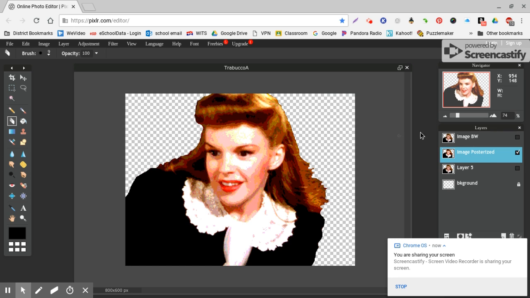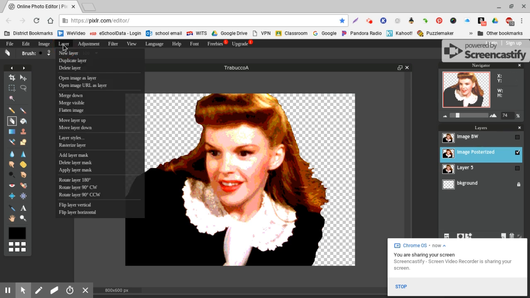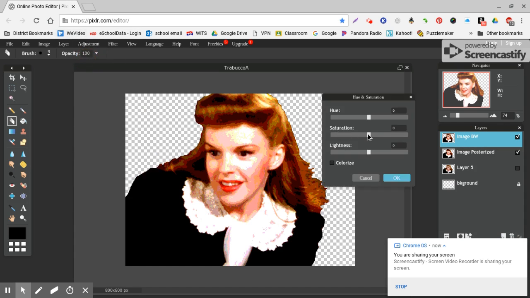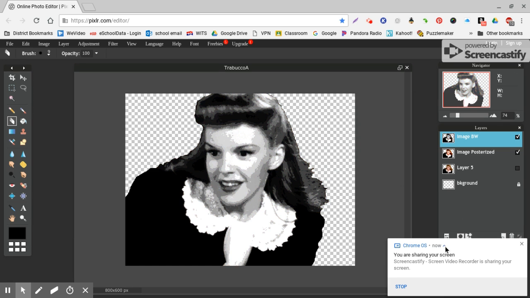Once you're happy, then you're going to go to the Layer menu, duplicate that layer, and label the copy that you just made your posterized black and white image. Then on that layer, make sure that layer is selected, the black and white layer. Go over to Adjustment, Hue Saturation, drag the saturation all the way over to the left to make a copy in black and white and a copy in posterized color.